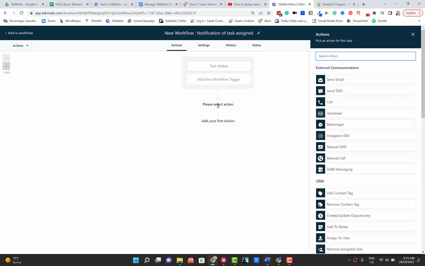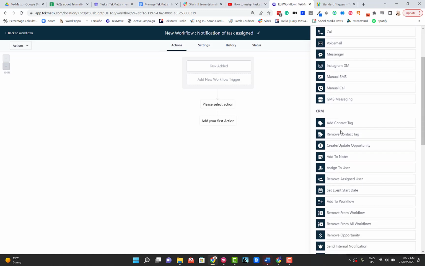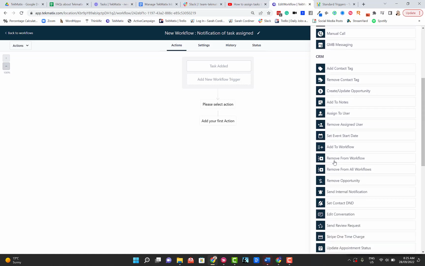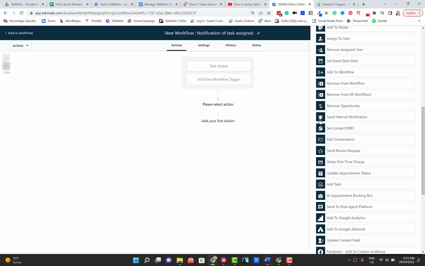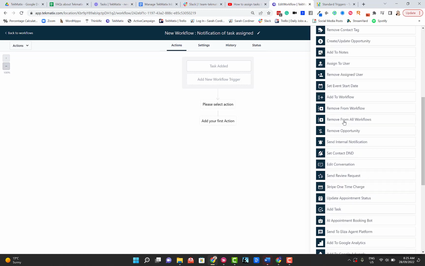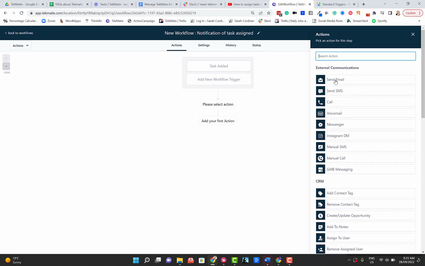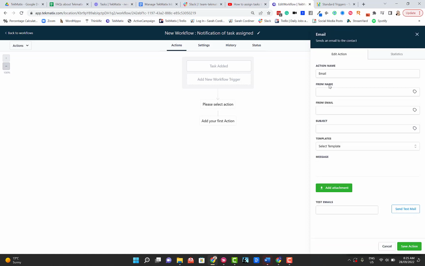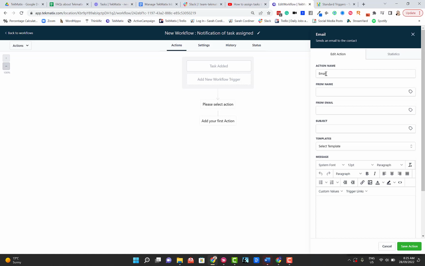What happens then? Well, then we can either send an email to the person who's received the task. We can send them a text message. We can do an internal notification. Let me see if I can find, there we go, send an internal notification. So we are going to choose from one of these. I'm personally going to send everyone an email to let them know that they've got a new task assigned to them. So we're going to press send an email.